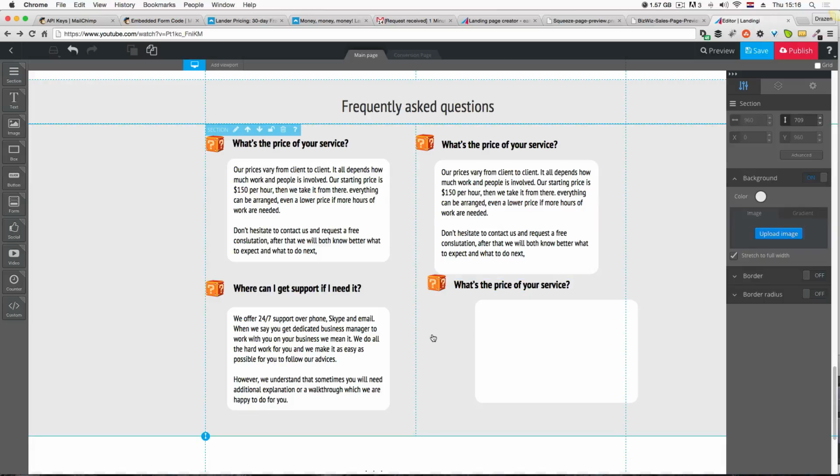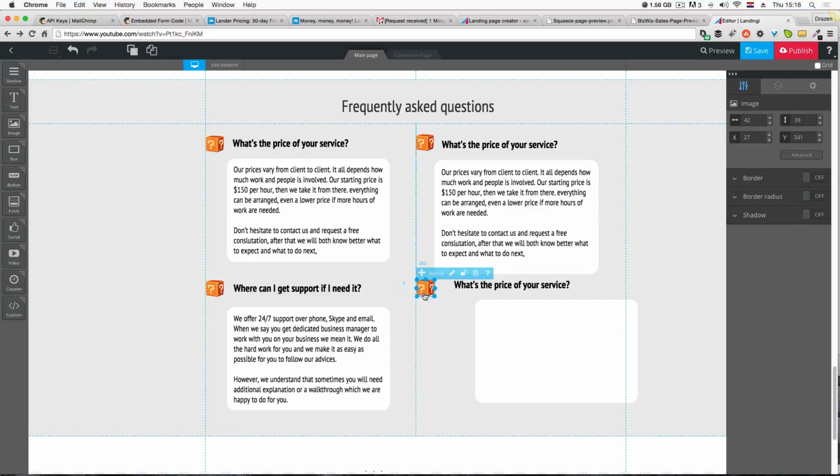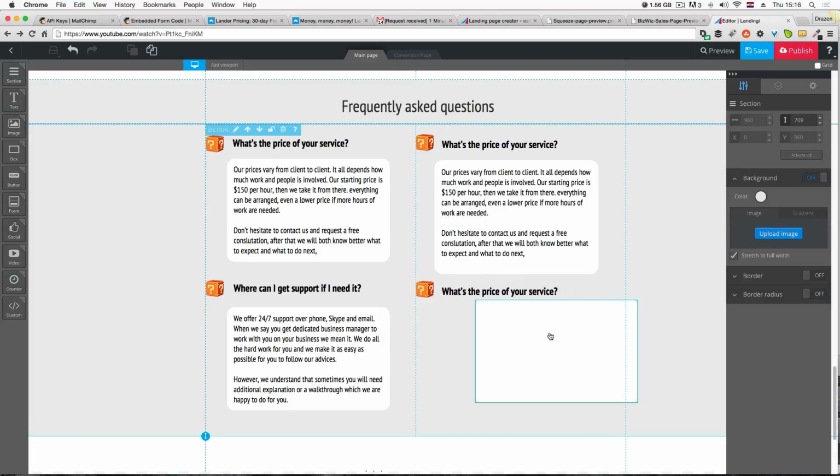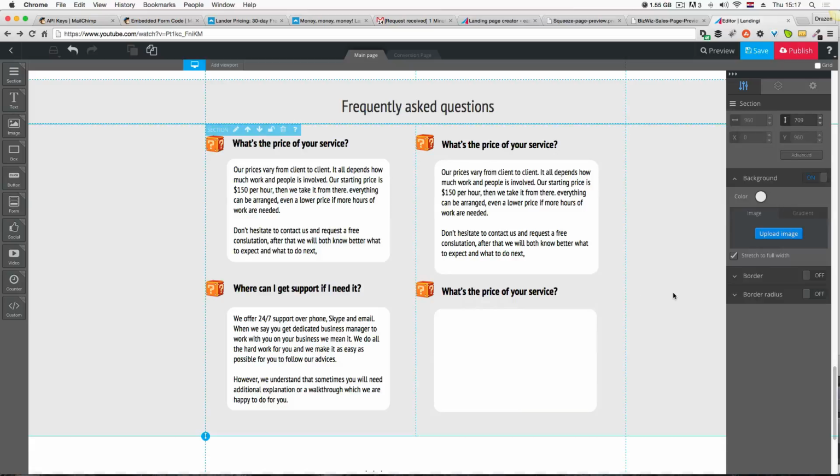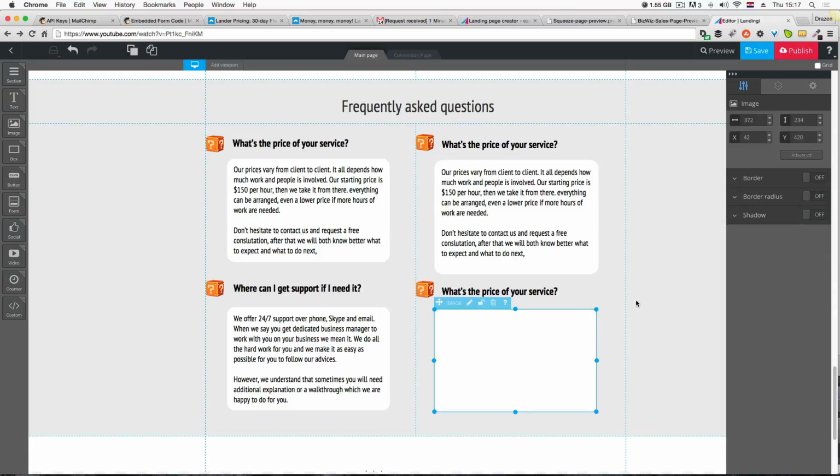Okay, and we'll align this one too. Okay, and the text right here, and this image right over here. Okay.